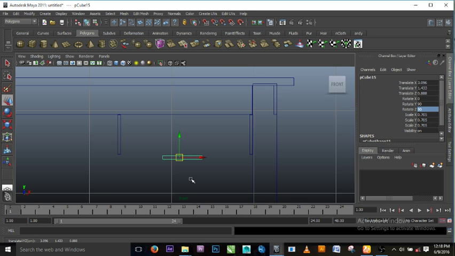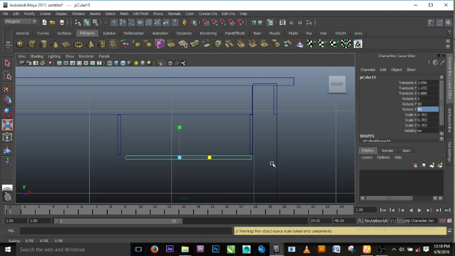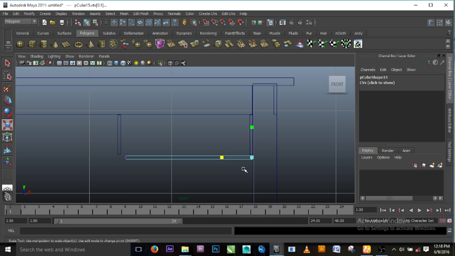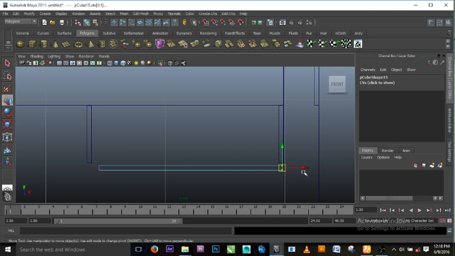So now press R and stretch it out. To make the work easier, let's go to vertex. We'll be using the vertex a lot. Just stretch it out. Stretch this also.